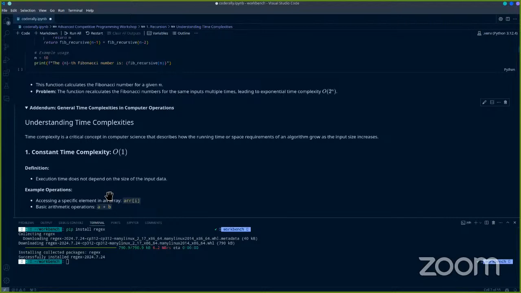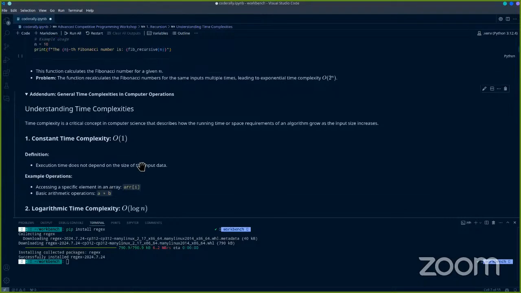Here's the thing, right? We have this time complexity called constant time complexity, which is very simple. Basic arithmetic and accessing elements in an array are examples of O(1). So this does not depend on the size of the input data. So O(1) is pretty great, right?